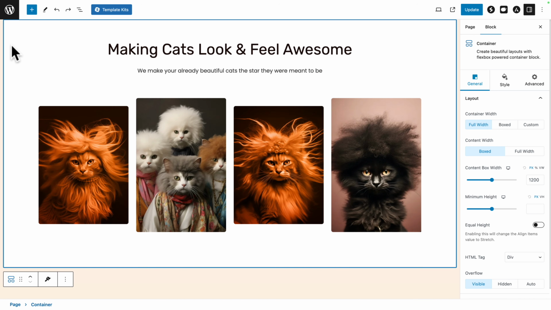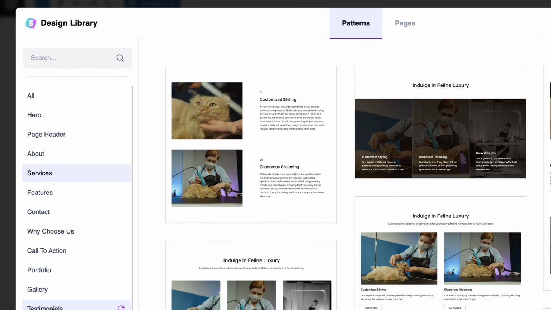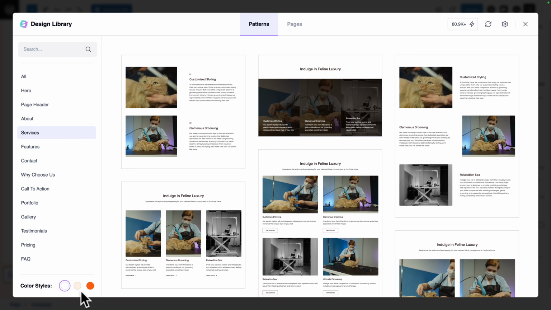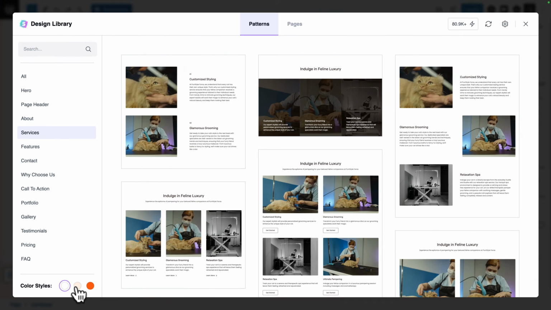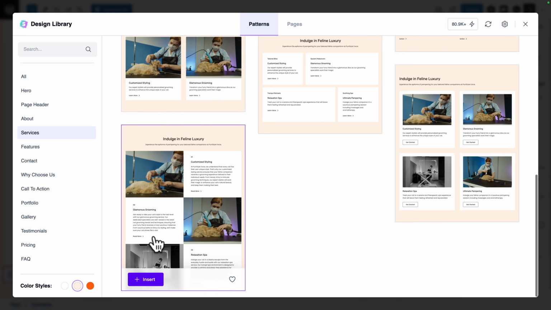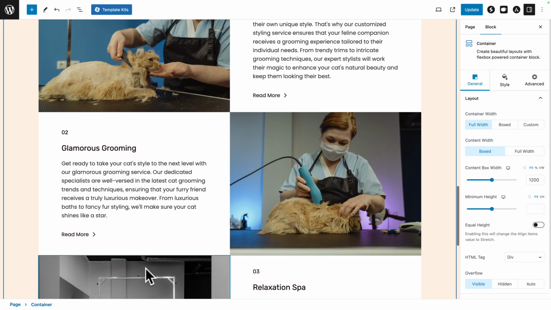So how can we recreate the perfect why section in our about page with WordPress? Back to editing our about page, I'm going to click on template kits, then services, and this time I want the cream color scheme. So I'm going to pick another color from my global color palette from the Astra theme. I'm going to pick this one. Then let me scroll down, and this is the one I want to use. So let me click on insert, and there you go.